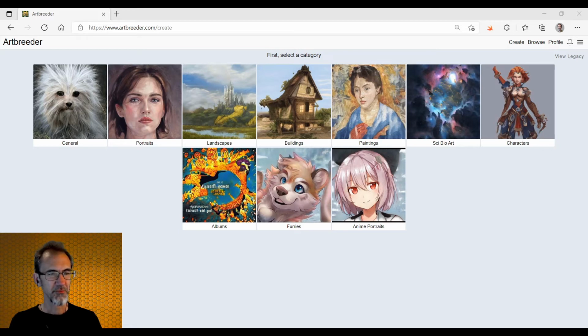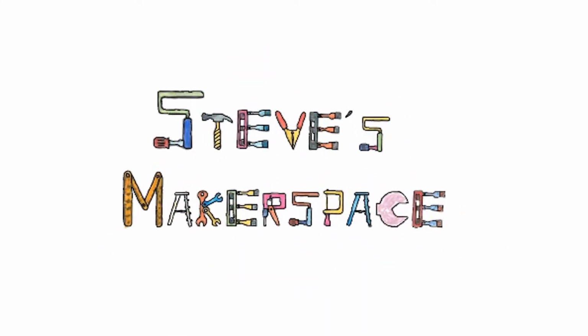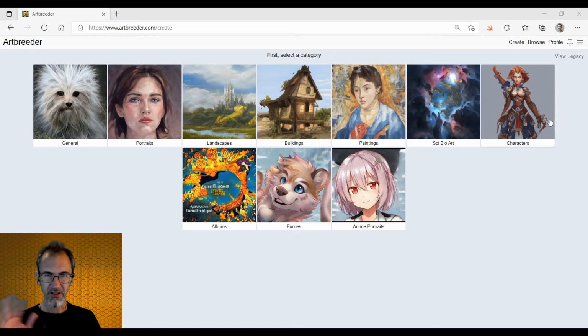This is a program available on the web for free. You can make art, sort of. You're actually combining images and changing images, and AI is changing the images for you, so you're not actually using a paintbrush. But this is really interesting. It's a little bit clunky trying to figure out how to use it, and they don't have any instructions, so I had to figure it out on my own.